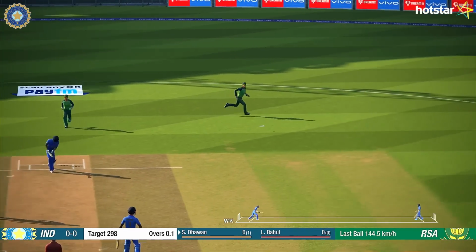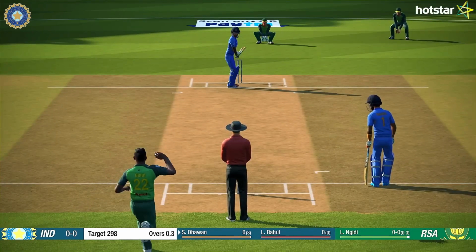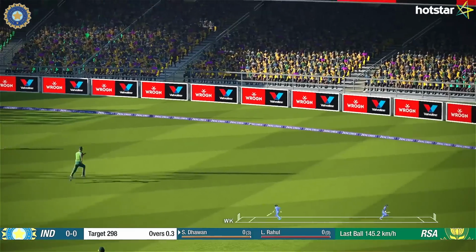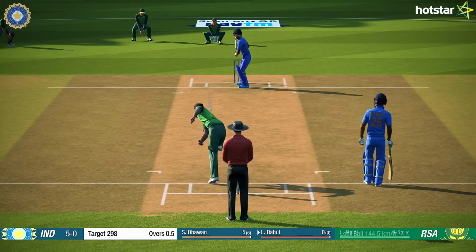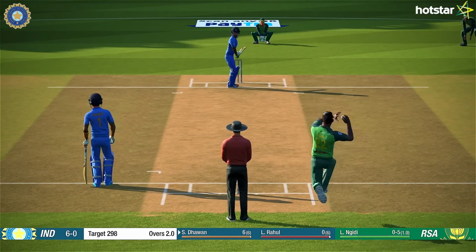Takes the edge, but lands safely. Good delivery there by Ngidi. Edged and lucky for Shikhar, it will go down for a four. India off the mark with a boundary. Play and a miss, and that ends the over. India 5 for no loss.